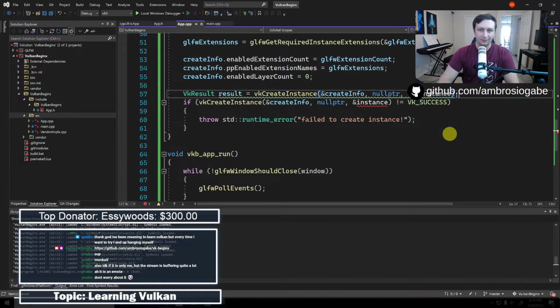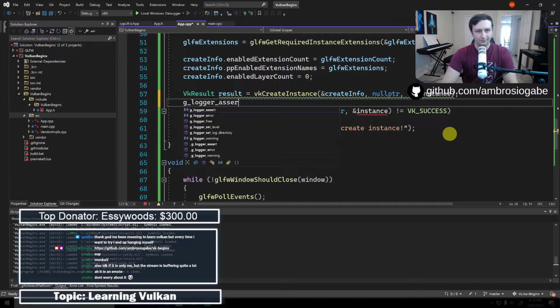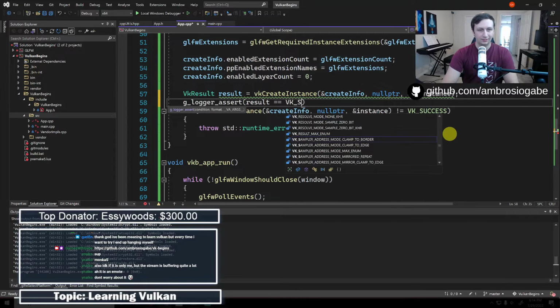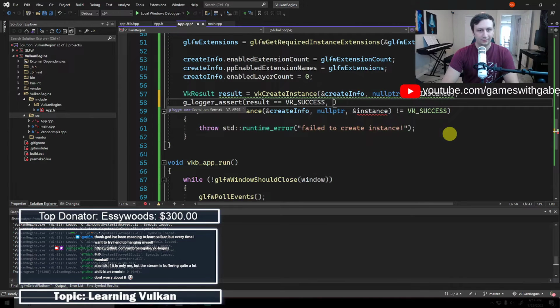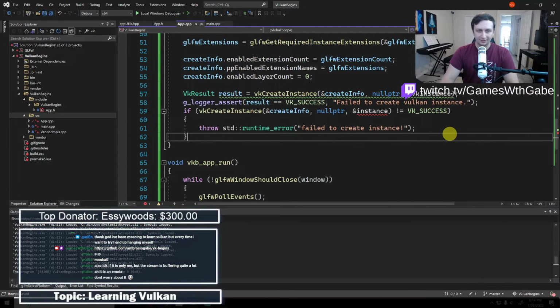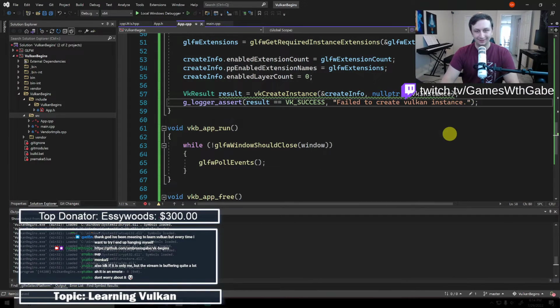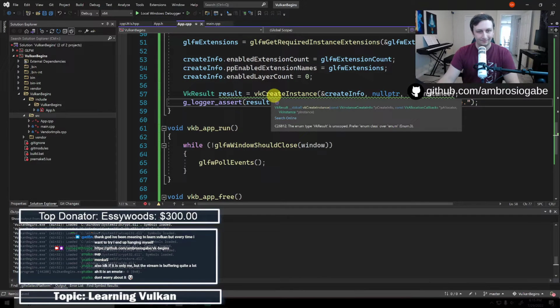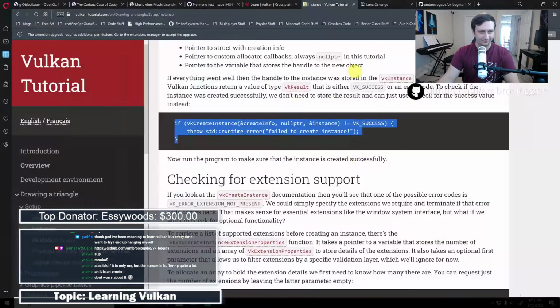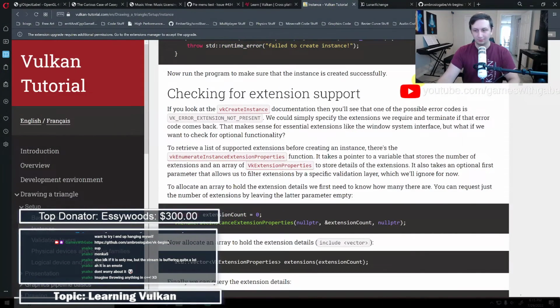I guess what we can do is say glogger assert results equals VK success. And if it does not, we'll say failed to create Vulkan instance. No need for exclamation points in errors. If it's an error, it's bad. No need to emphasize the badness. It's already implicit. So period works fine for me. Okay, so VK create instance. I'm just seeing what this warning is. Visual Studio doesn't like unscoped enums. Imagine throwing anything in C++.